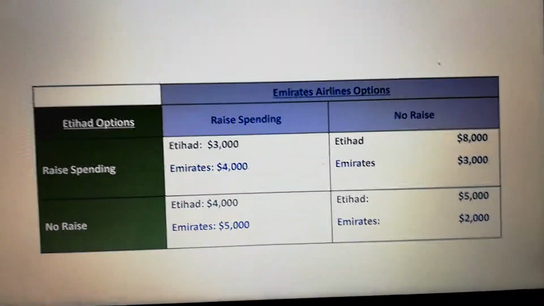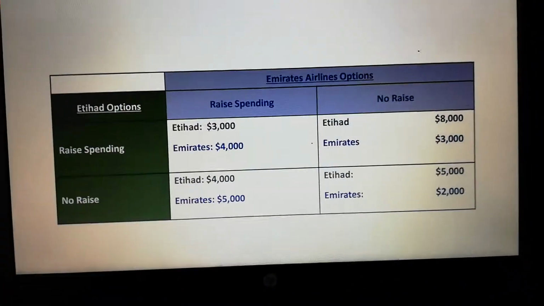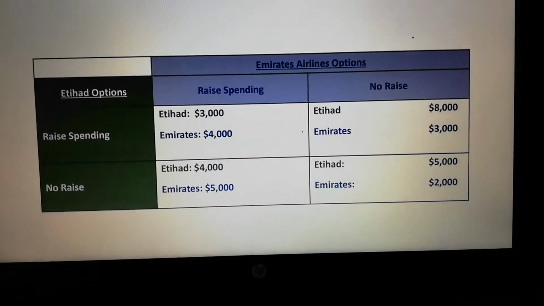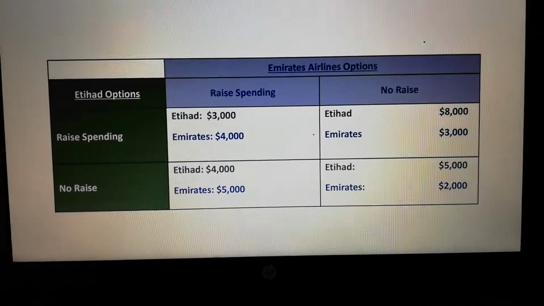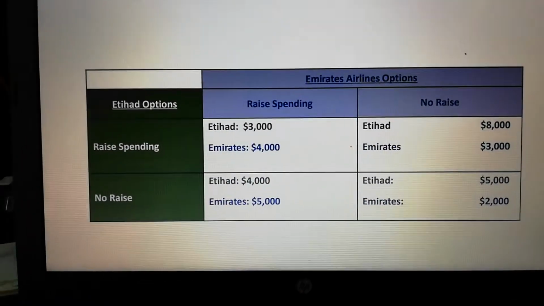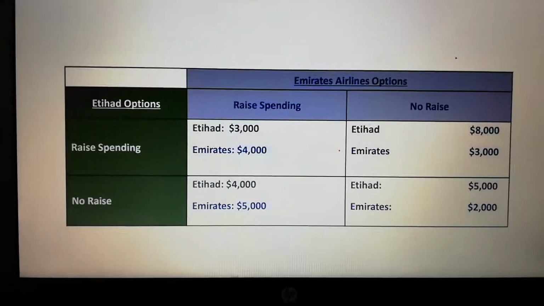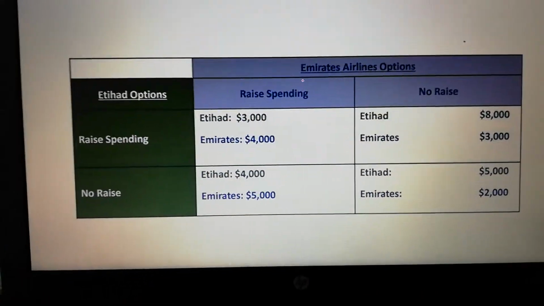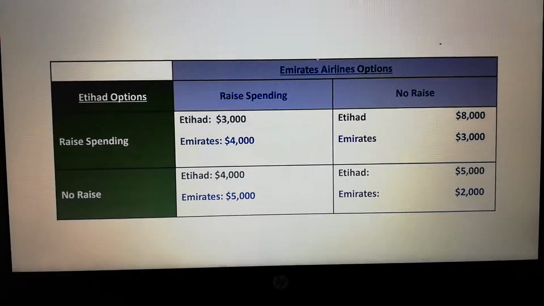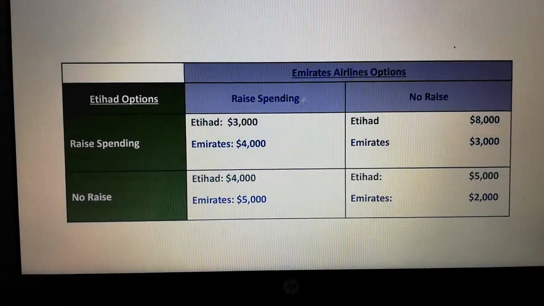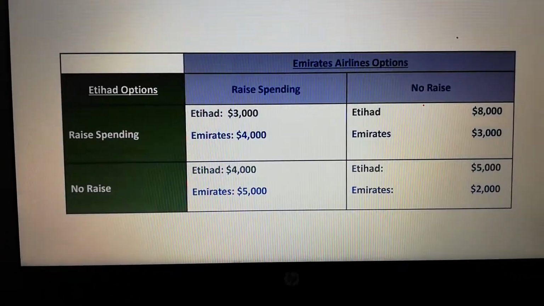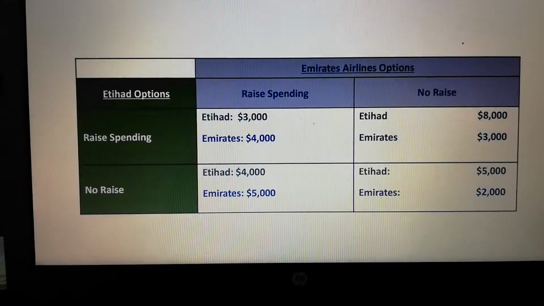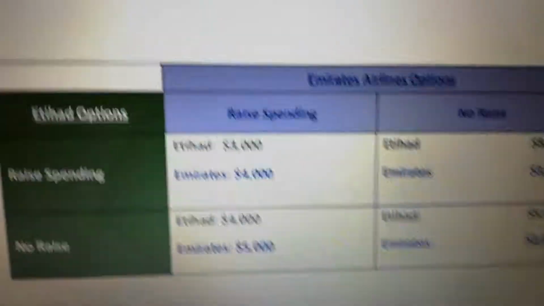Alright, in this video, I'm going to be talking to you about how you can identify a dominant strategy and a Nash equilibrium in an easy manner, and the rules for that to happen. So now you are given two companies, Emirates Airline options and Etihad options. These two airline companies have the option to either raise their spending or not raise their spending, and by doing so they get different payoffs.